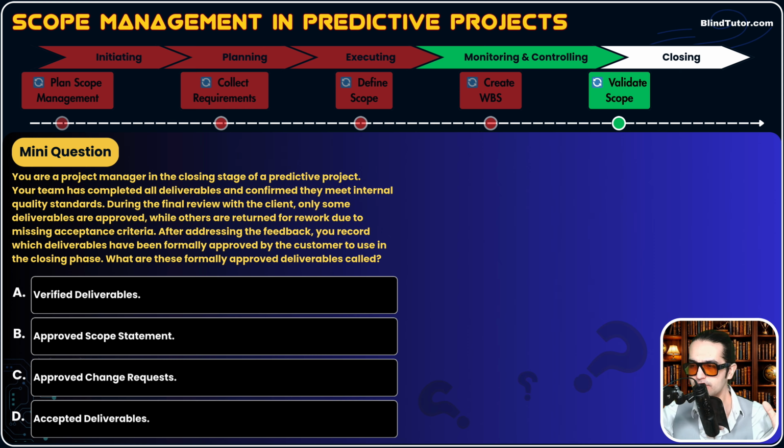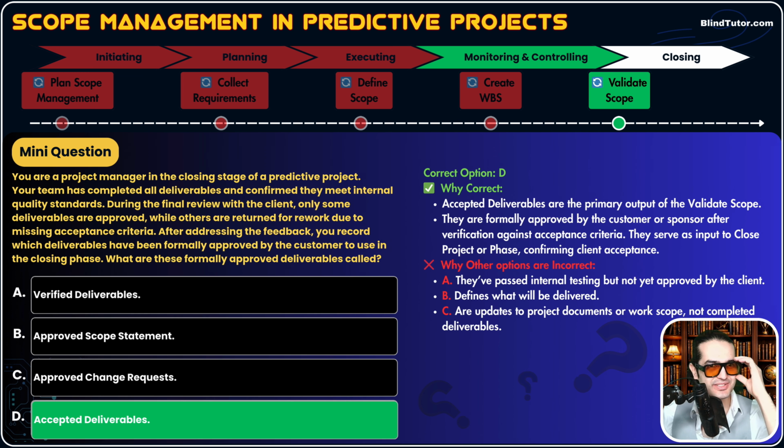So guys, the question, this is a critical part of the question. After addressing the feedback, you record which deliverables have been formally approved by the customer. Okay. When a deliverable passes internal quality standards, it is called a verified deliverable. When verified deliverables pass inspection and our client likes and approves them, these verified deliverables become accepted deliverables. So option D is correct.